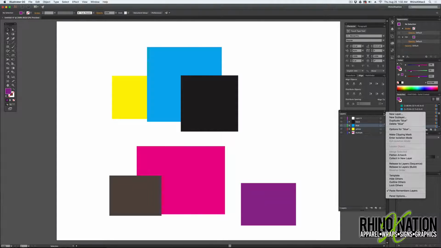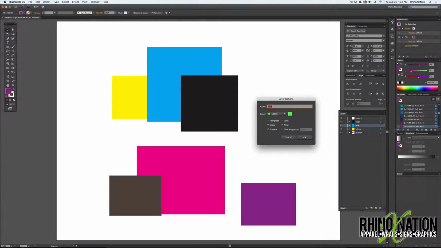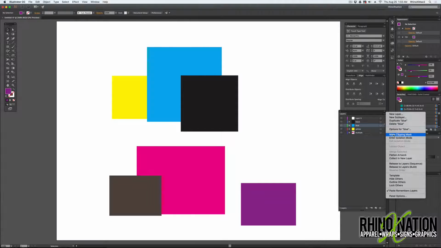We could click the flyout menu, bring up the options panel for the blue layer. We could change the color of the layer. We could choose whether to show it or preview it or print it. If you don't want to print this layer, you could click this. In that way, it'd make it a non-printable layer. We'll do the clipping mask one here in a minute.